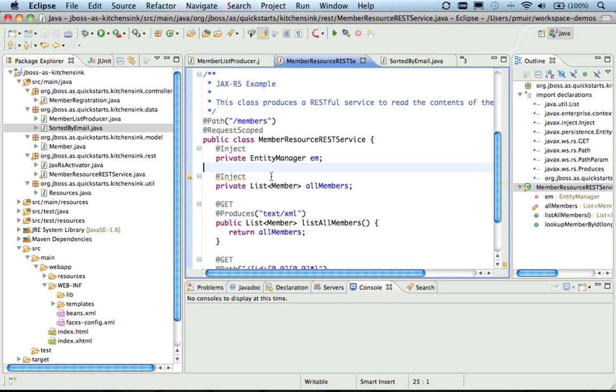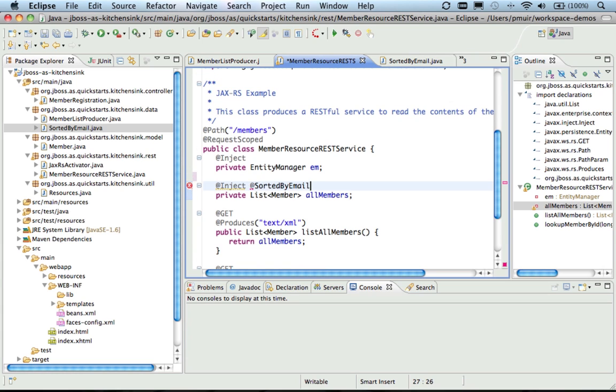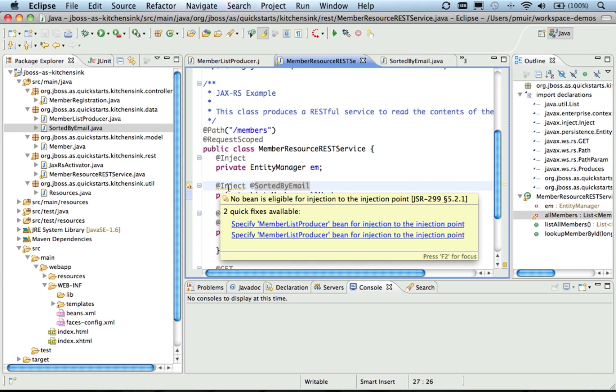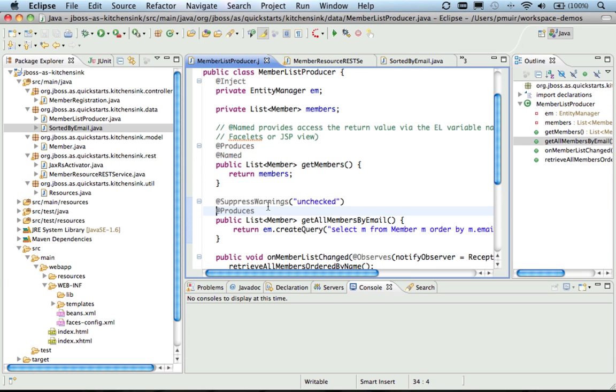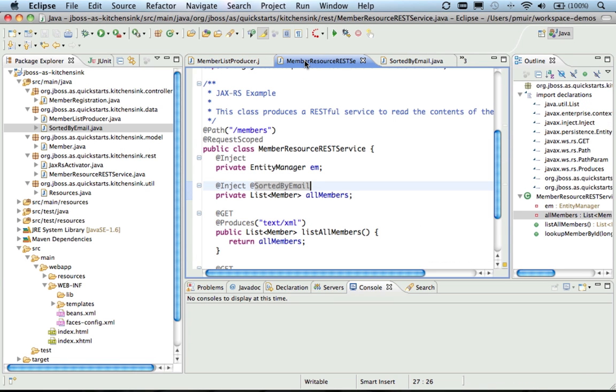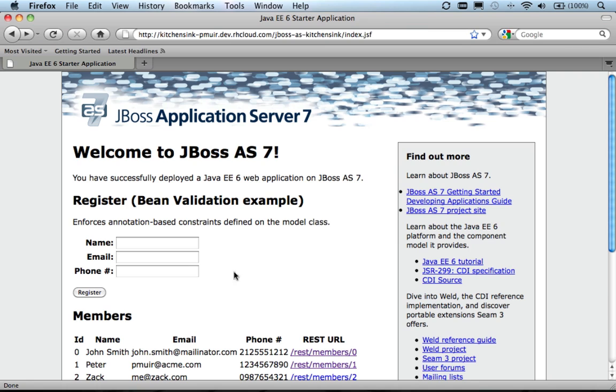Having created the qualifier, we can add it to the injection point, which will mean that the error that JBoss Tools gives us changes. Of course, we also need to add the qualifier to the bean, to the producer method that's being used to create the data. We can see this in effect if we add a new member.